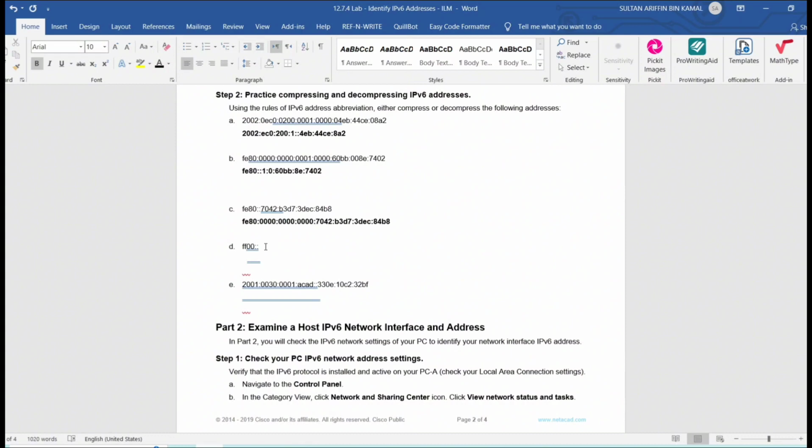Let's jump to question D. Here we only have one group of IPv6 address. So this is a decompressing activity. How much do we need for decompressing it to an IPv6 address? We need 8 groups. We only have one, so we need seven more groups of 0, 0, 0, 0.